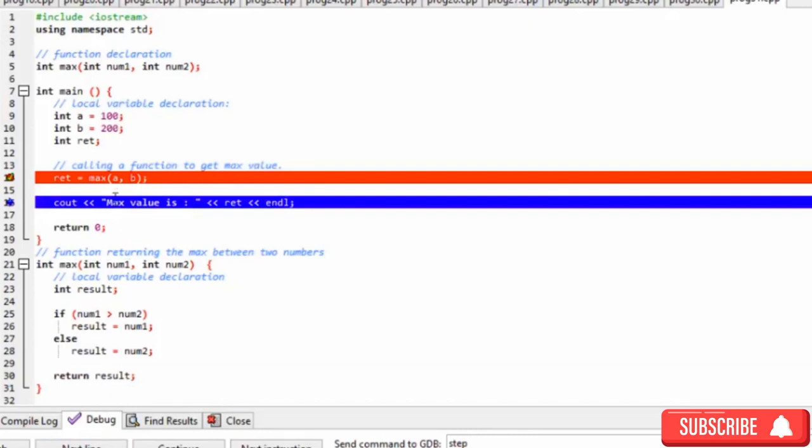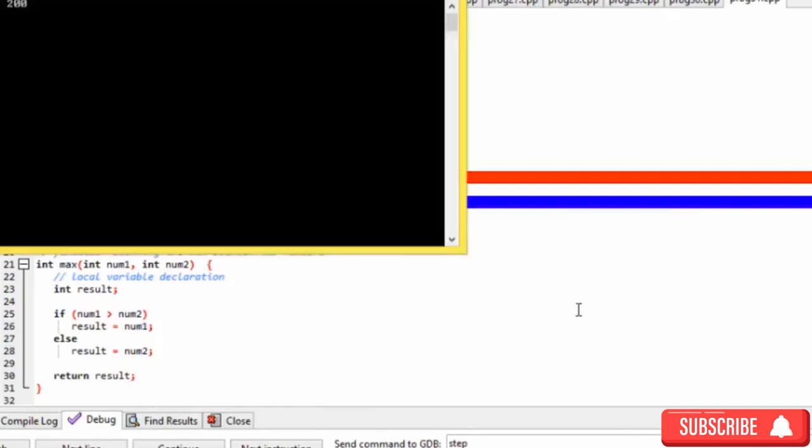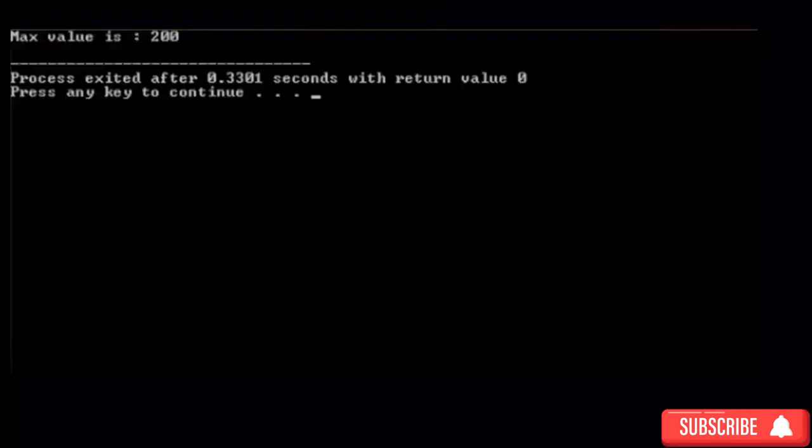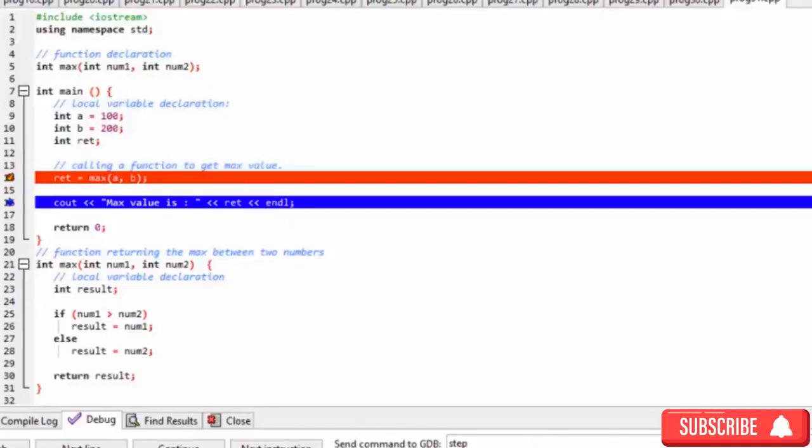and this is the line which is getting printed. You can also see that in the output. So this line has got printed. Now the control will be coming to the next line, that is return 0, after the max value has got printed. So now we are going for continue.